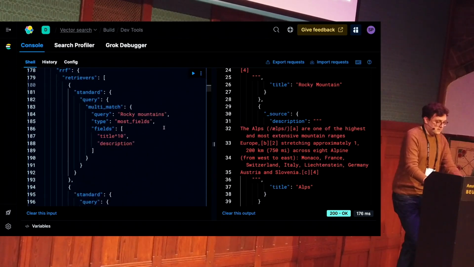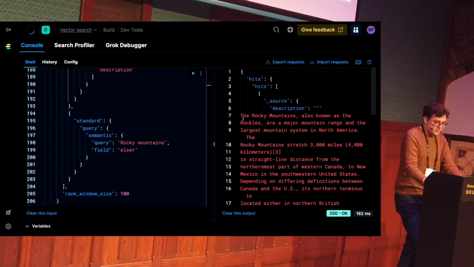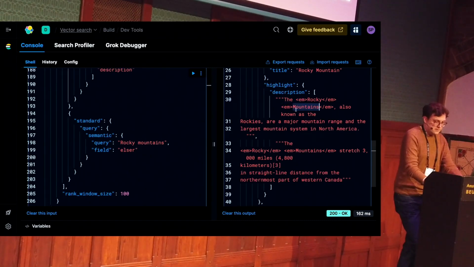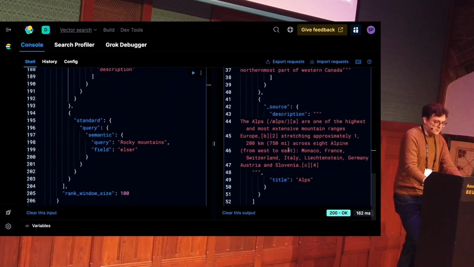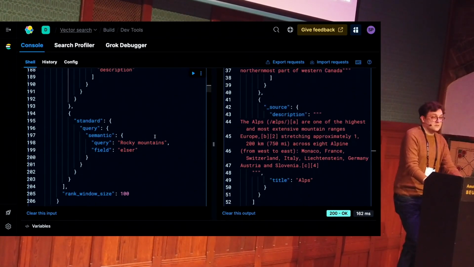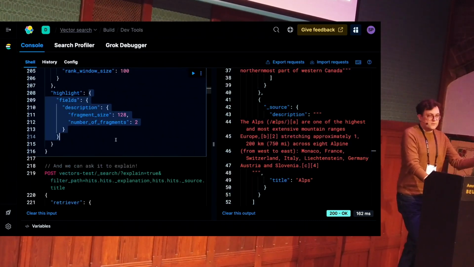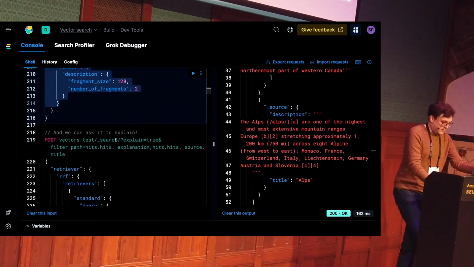And highlighting also works, which is kind of cool. So you get Rocky and mountains highlighted here, and in the Alps, nothing gets highlighted because there was nothing to highlight from the query. But all of the main features of Elasticsearch still work when you use retrievers, when you use RRF, when you start compounding all of this stuff.